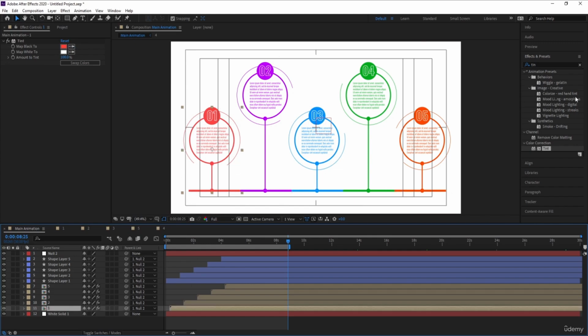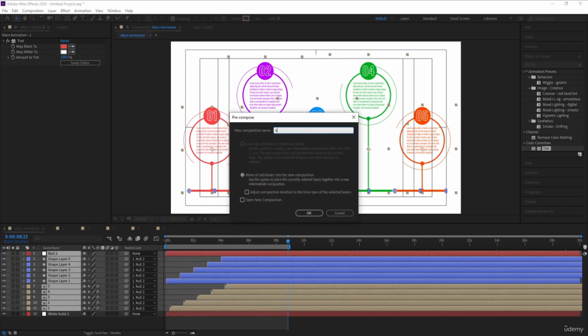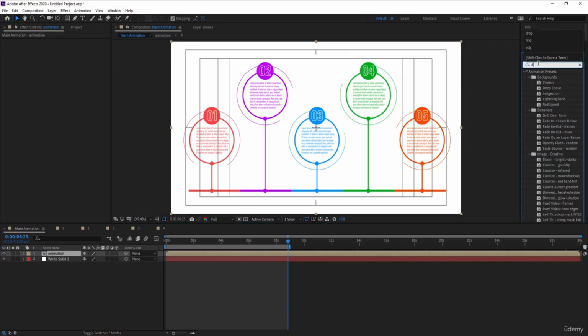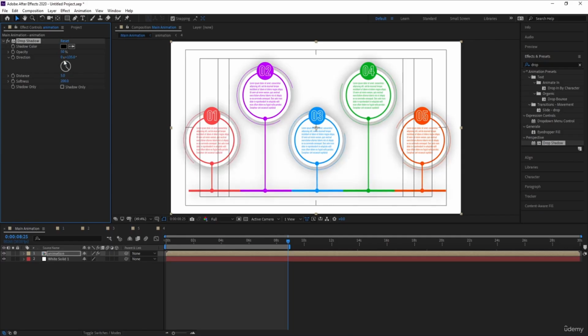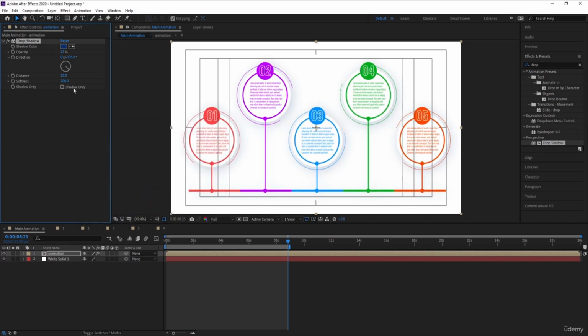Now select this first layer, or instead of that select all of them collectively and press Ctrl Shift C, and we will call it animation and hit OK. Go to the effects and presets panel and we will search for drop shadow effect and double click to apply. Increase the softness to 200 and opacity to 25 and distance to 20. Okay, and instead of black color we are going to choose something like bluish color, and let's make this 50.